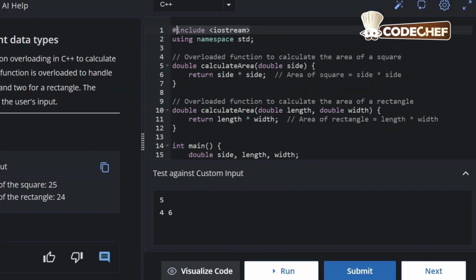Coming to the code, hash include iostream using namespace std semicolon. Then double calculate area, in bracket we have passed the parameter double side. Bracket begins, curly brace open for the function body. Return side into side semicolon and bracket close for the function body. Now we have another function double calculate area, but here we are passing two different parameters, double length, double width. Bracket begins, return length into width semicolon, and the bracket closes for the second function too.